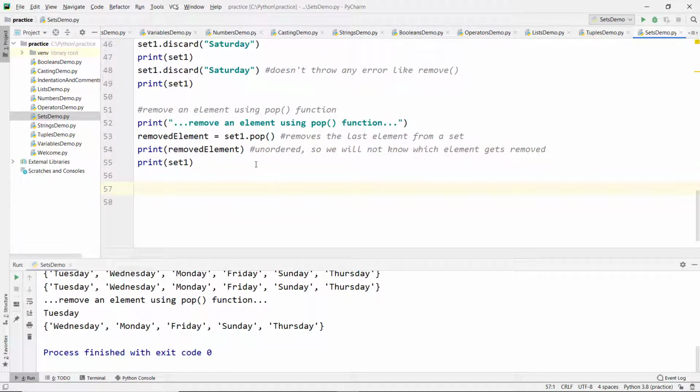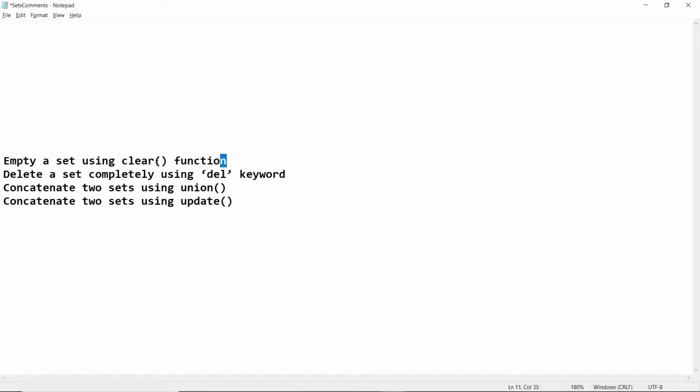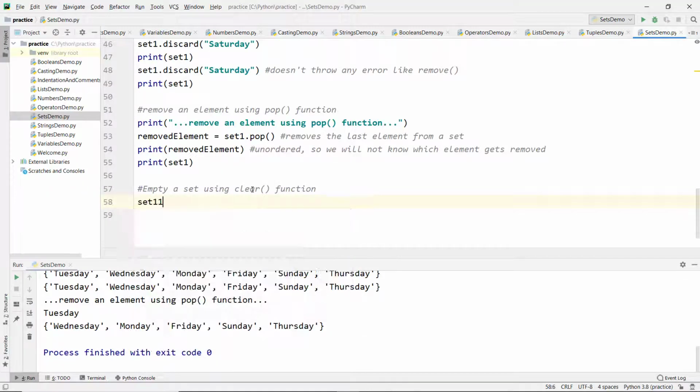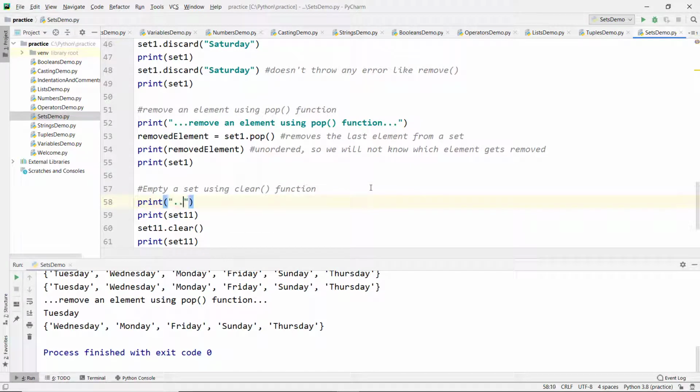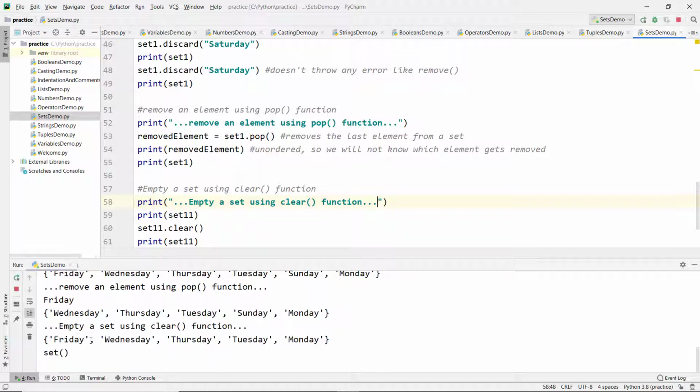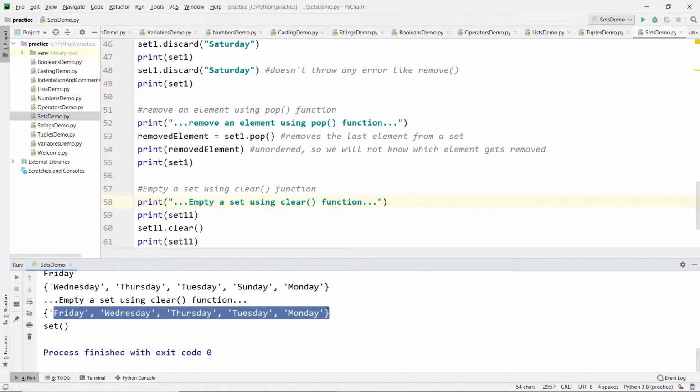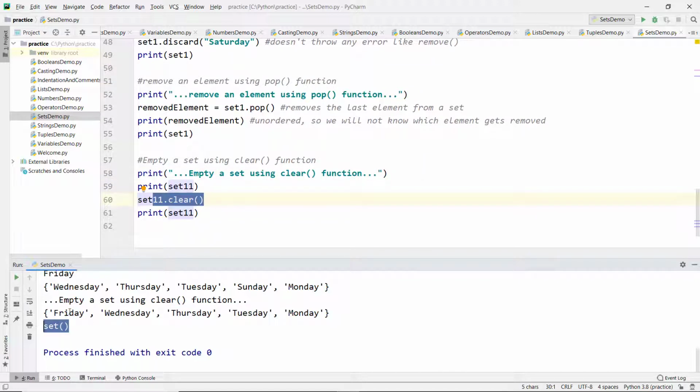Now the next one is emptying a set using the clear function. Let's try to clear set 1 1 that we created using the set constructor, and let's print set 1 1. Let me print this before clearing the set and also after clearing. So we see the 5 elements exist in set 1 and once we clear, we don't see any elements inside set 1.